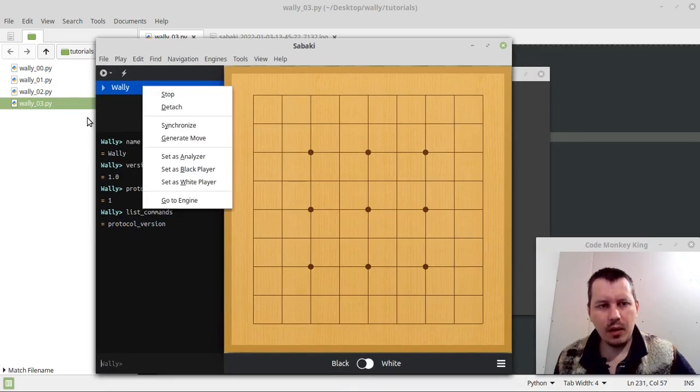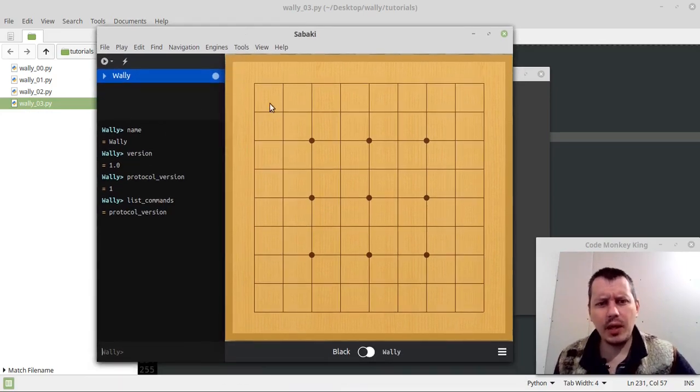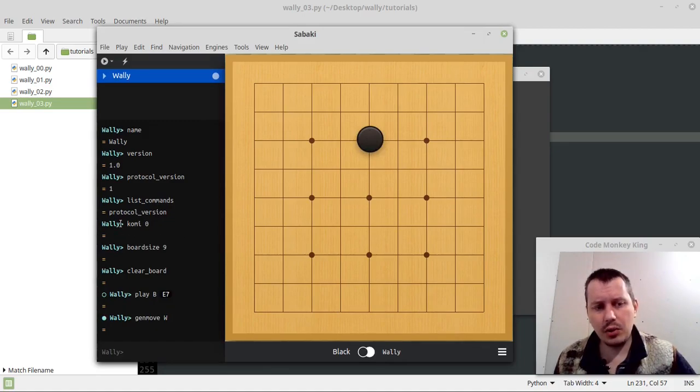Okay, and now we want, for instance, Wally to be playing as white. It can't do so because it doesn't play yet, but I just want to give you an idea. So here we place the stone. And what happens next? Here are the commands the GUI sent into the engine. It tries to set the comment. We don't care about this, so we just skip the command by saying = in response. Then setting the board size.